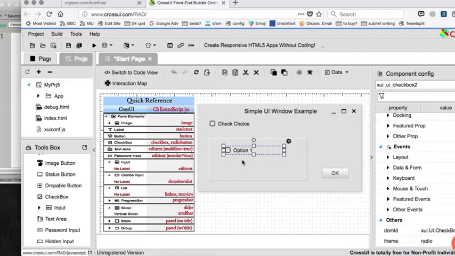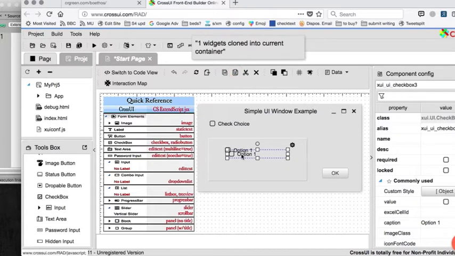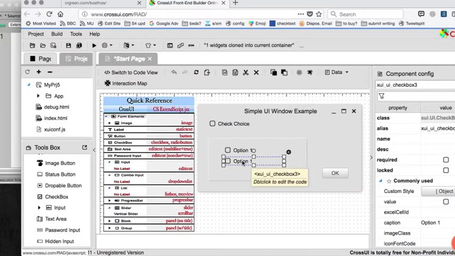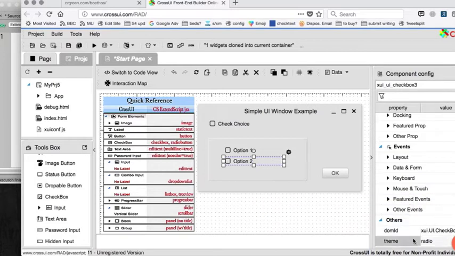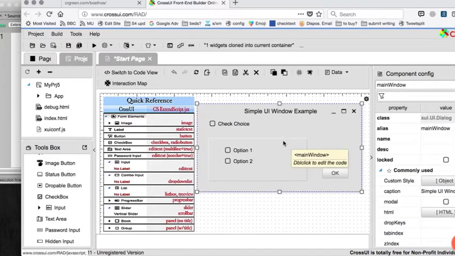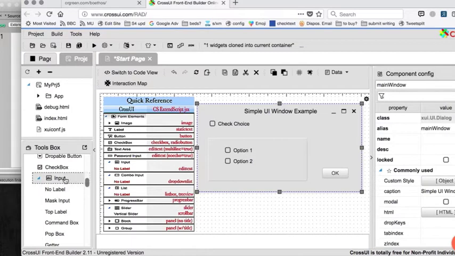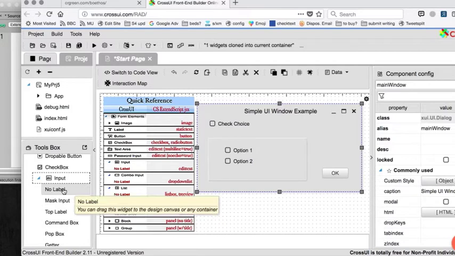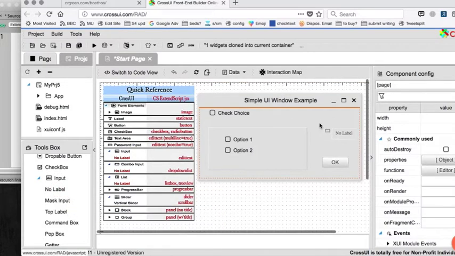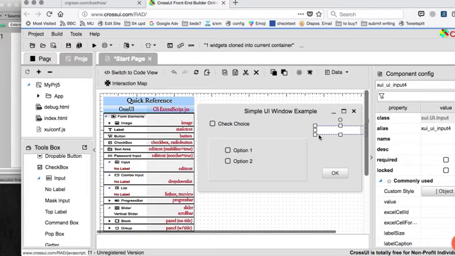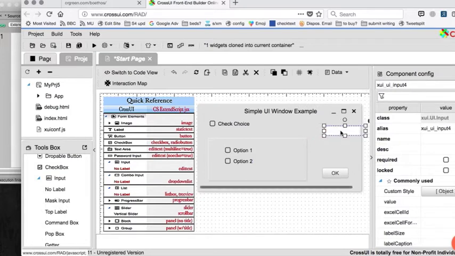And now would be a good time to clone it, because I don't want to have to drag it over again. So I clone it. I change the title of this clone to option 2, and it already has the radio theme working for it. I want to use a no label option for any widgets that I see that have a no label. I want to use the no label versions. That is the important rule.